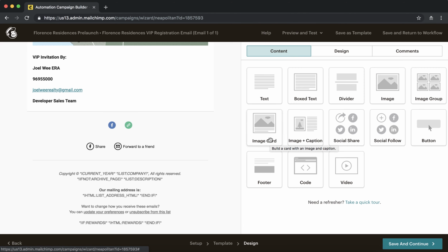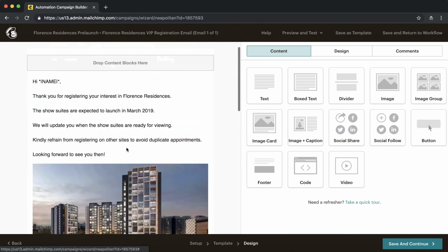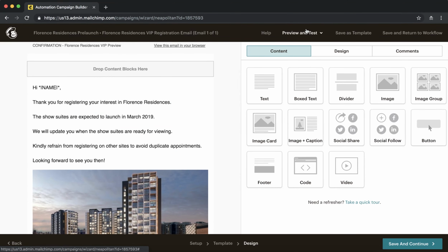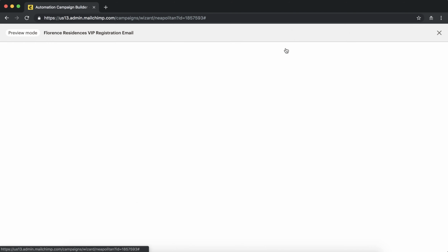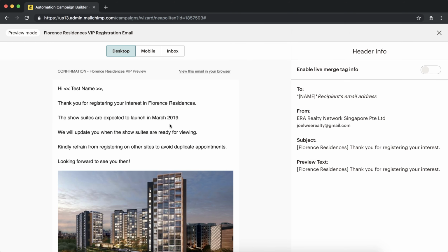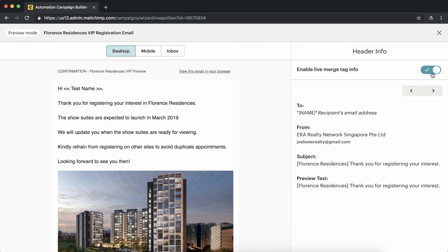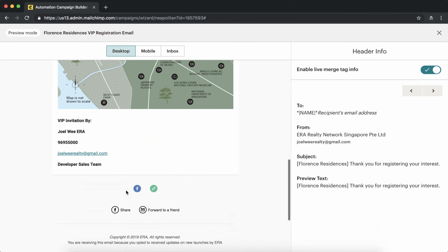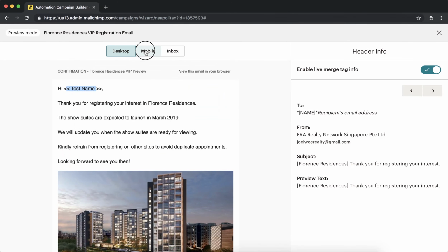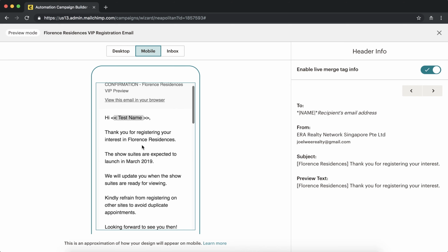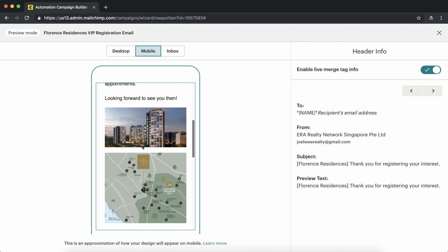Okay guys, I know everyone's very lazy. You think your email is ready, it looks very good. Please preview and test your emails. Alright, so if we turn it on, if there's anybody here, you will see the person's name here. Okay, confirmation of Florence Residences VIP preview. Thank you for registering. So it looks good on your email desktop. Please ensure it looks decent on mobile as well.